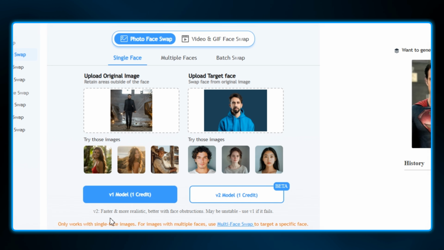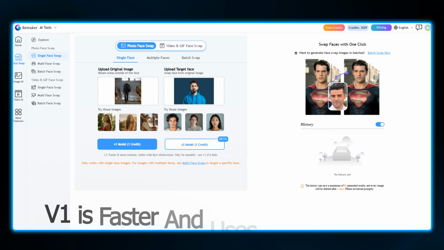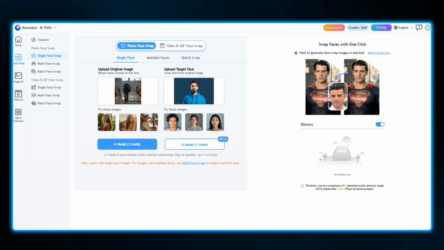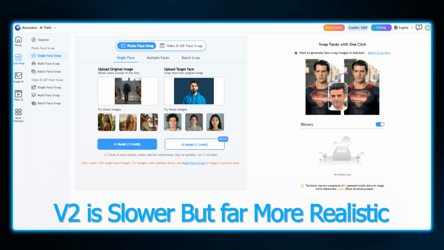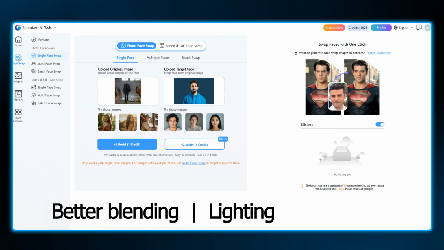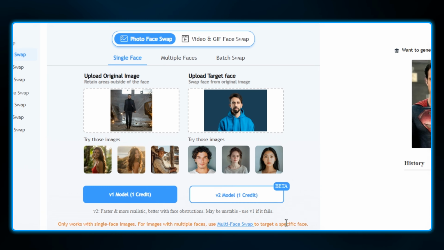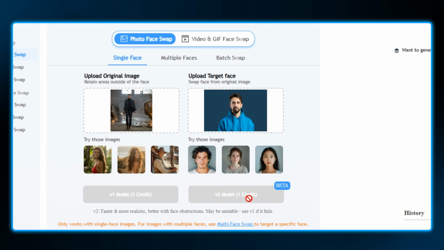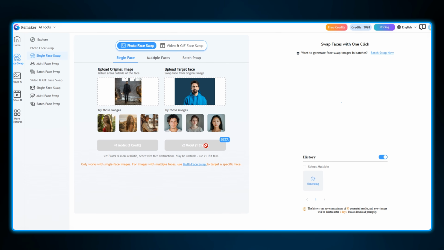Below that, you'll notice two model options, V1 and V2. V1 is faster and uses fewer credits. V2 is slower but delivers far more realistic results. Smoother blending, accurate lighting, and better skin tones. Let's select V2. The processing takes about 5 seconds.